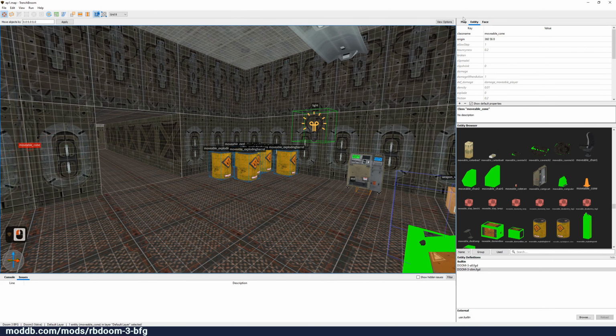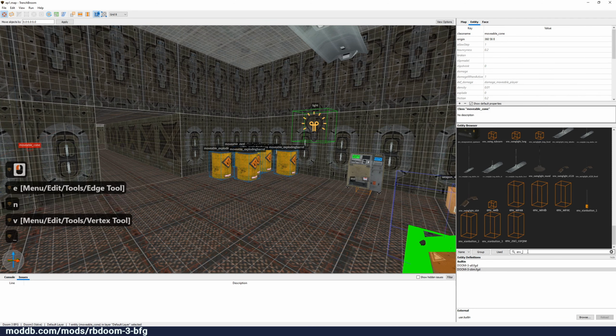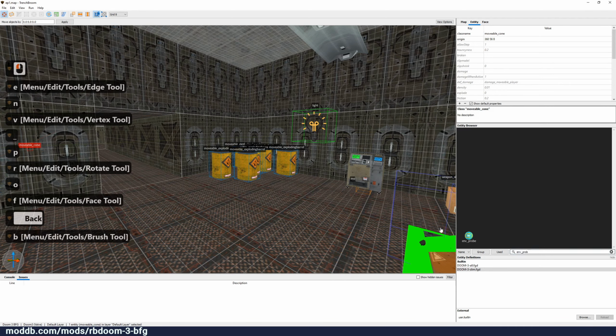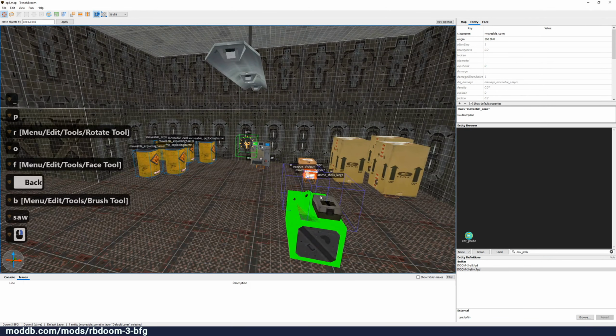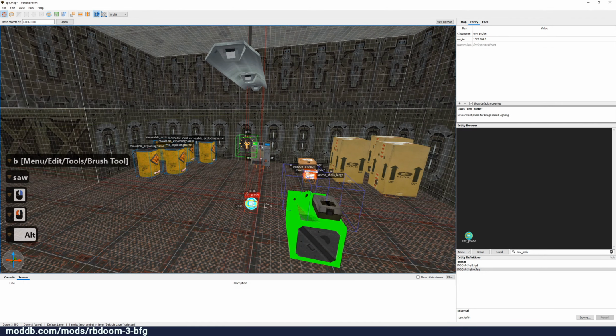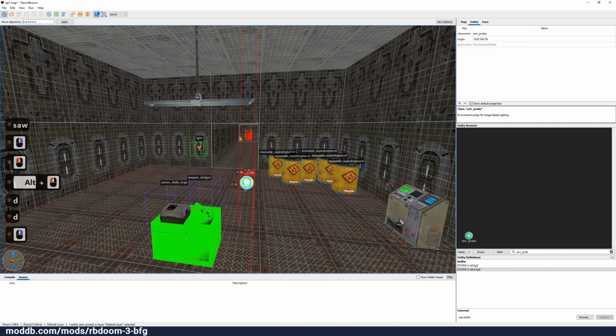You just need one environment probe per room. It's called env_probe. That's new. This is not included in the normal Doom 3 entity set. So roughly you understand the thing again.